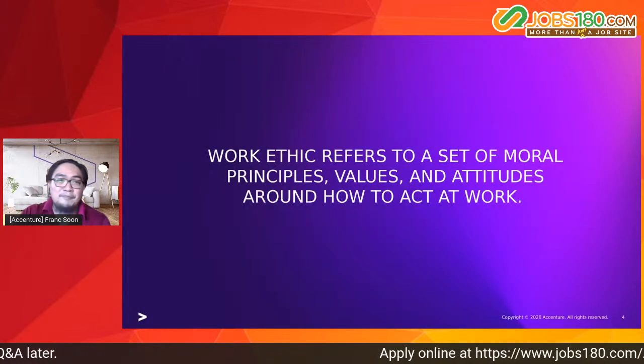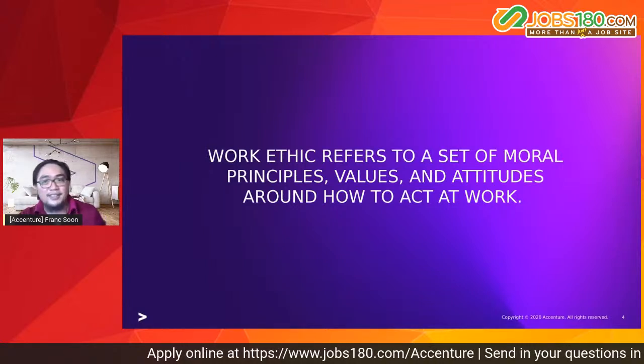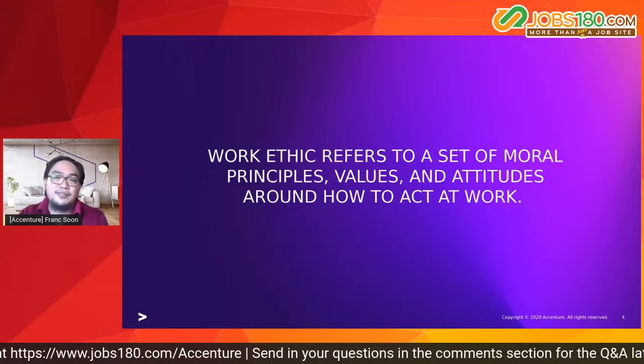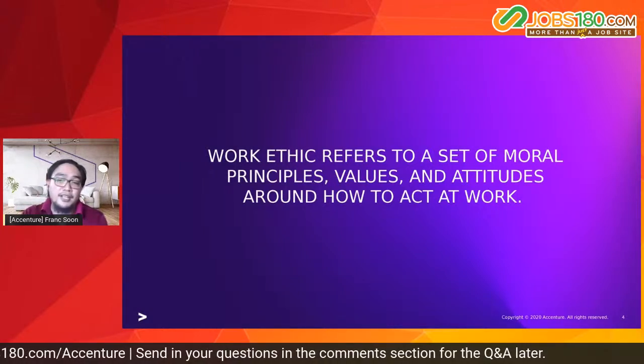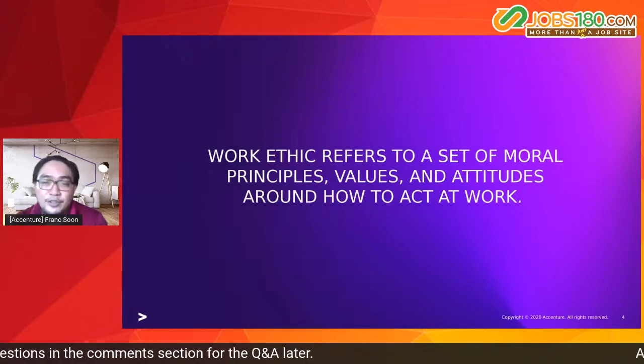So, work ethics. There we go. Work ethics refers to a set of moral principles, values, and attitudes around how to act at work. There are four qualities that exemplify good work ethic.